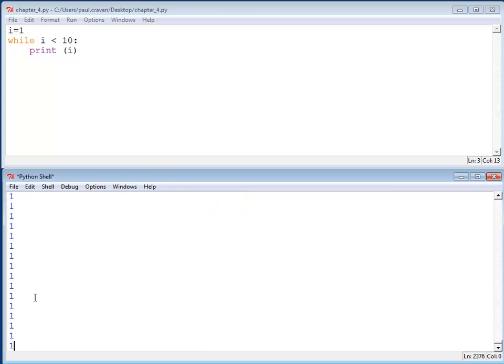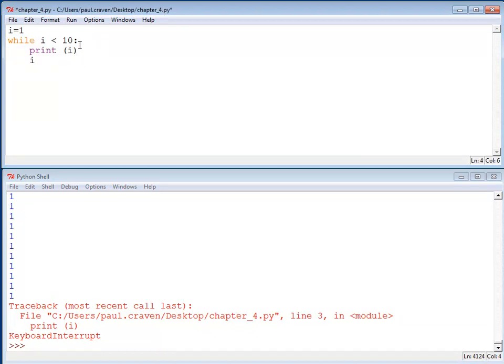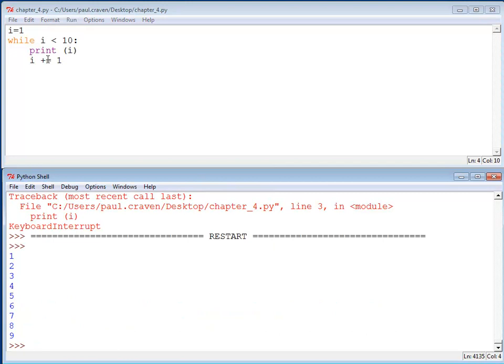See how it prints 1 over and over again? I just hit Control-C real quick. That'll stop it. What the person has forgot to do is, right here at the end, they need to do I plus equals 1, which is equivalent to saying I equals I plus 1. And now if they run it, then it counts up.